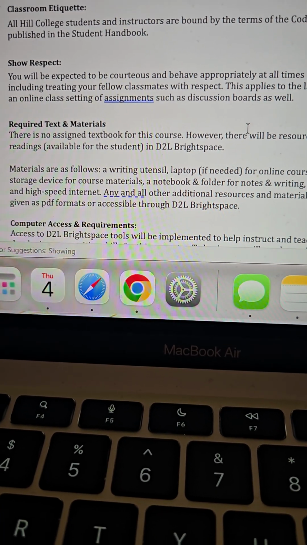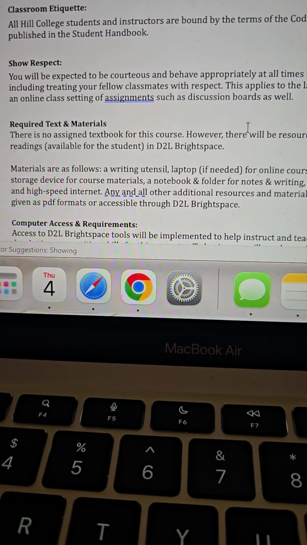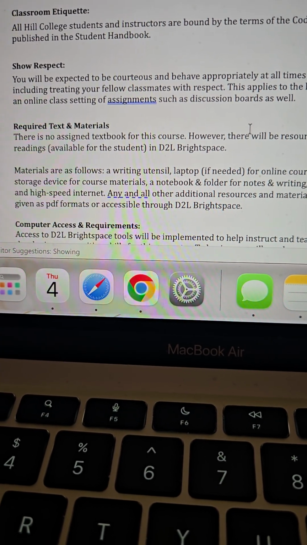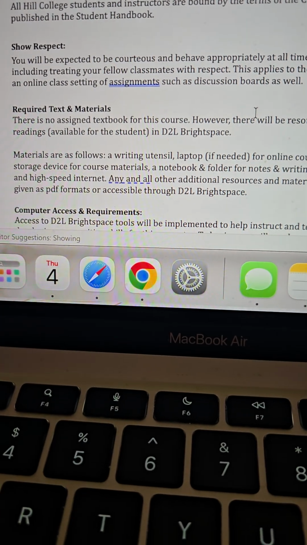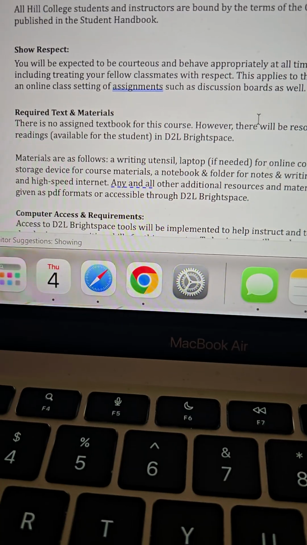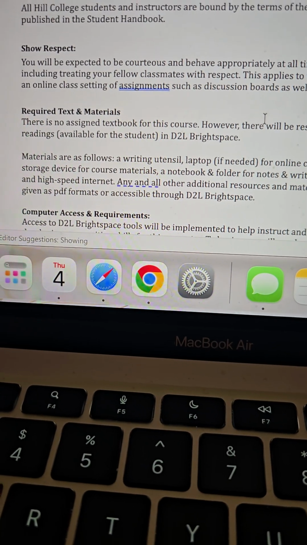Sometimes we may or may not agree with what someone may say or their perception on a text or an author or what the author meant. But this is how we show that respect. Required text and materials. Because it's an online class, you are opening the class online folder, week 1 folder, as you please.